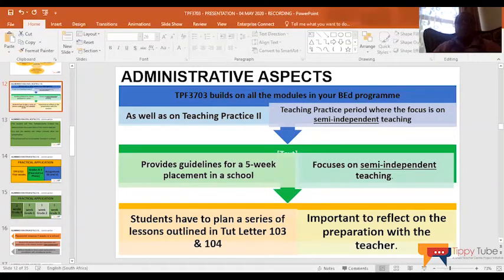TPF3707 builds on all the modules in your B.Ed program that you should always be cognizant of. It also builds on teaching practice 2, which you must have completed before doing TPF3707. This is not fully independent teaching, which means you are going to work with the mentor who will be supervising and guiding you. It provides guidelines for a 5-week placement in a school and focuses on semi-independent teaching.